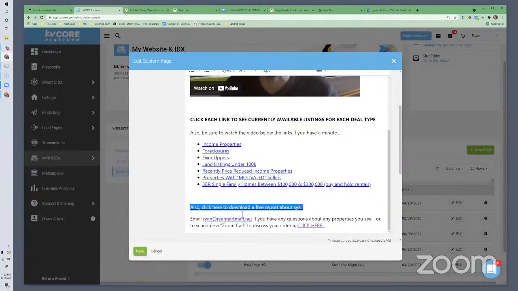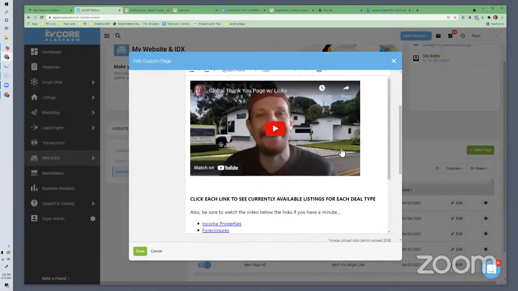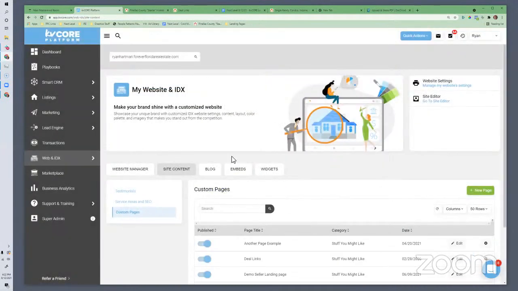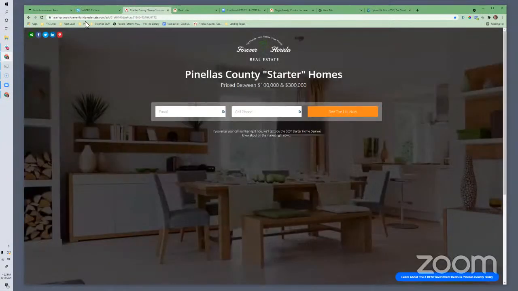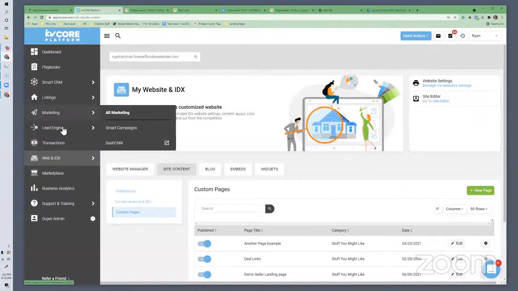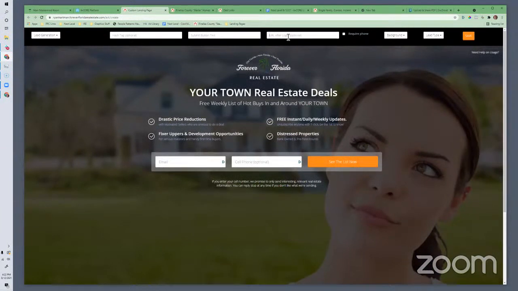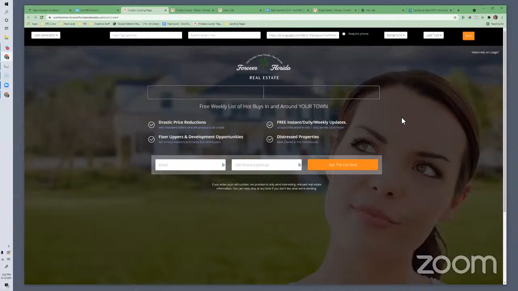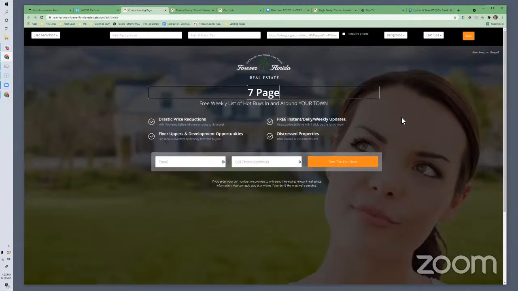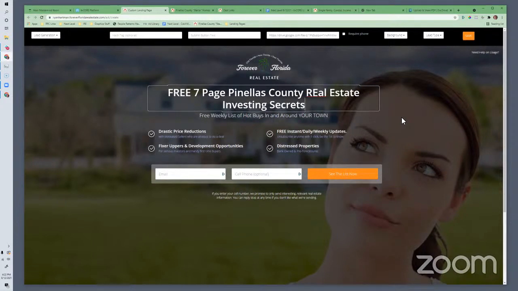Now, you can also set that PDF link if you want to. I kind of gave you the best practice where you do the video and bridging and you have all this stuff going on. If you want, you could just do this, and I'm going to build it pretty quickly here since you guys are familiar with how these pages are built. So you could start a new landing page, and my URL after login could be that link and take them straight to it. And I would do free 7-page Pinellas County real estate investing secrets report, something like that.